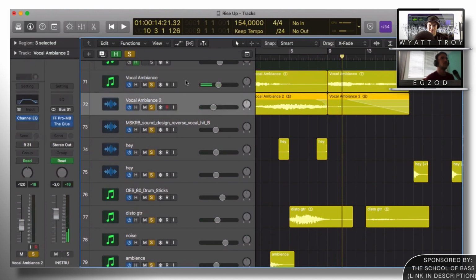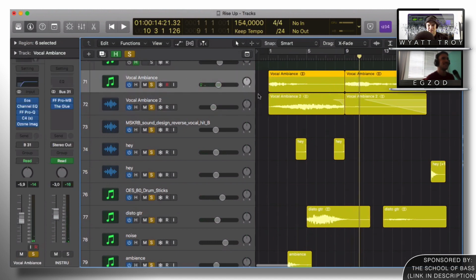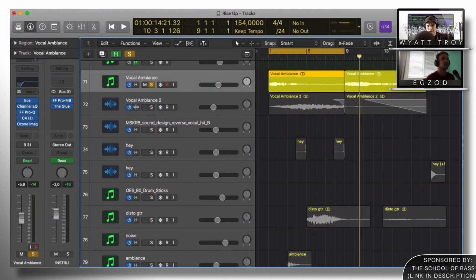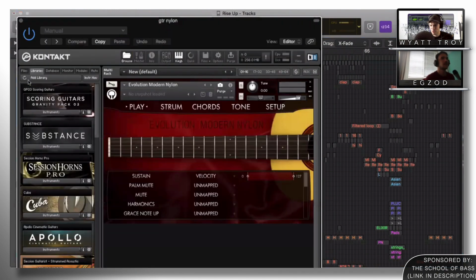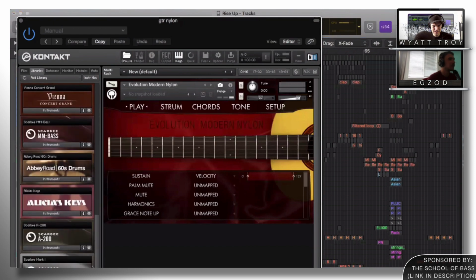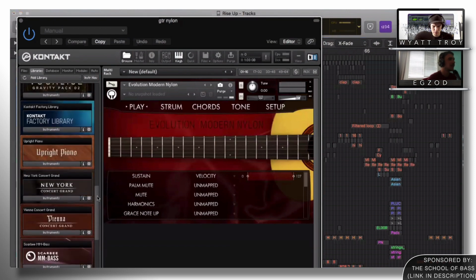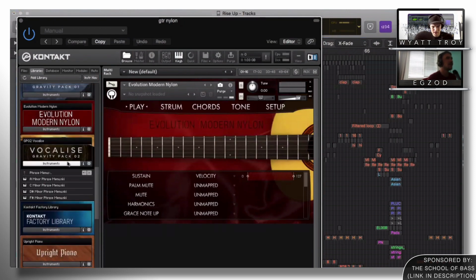Actually, that vocal, like ancient vocal, or Eastern vocal, I would say. I think that was from a Contact library. Do you know from what bank? Oh, was it Vocalese? Oh man, I think it was either Vocalese or... Oh wait, what was that one at the very bottom? No, I think it was Vocalize.